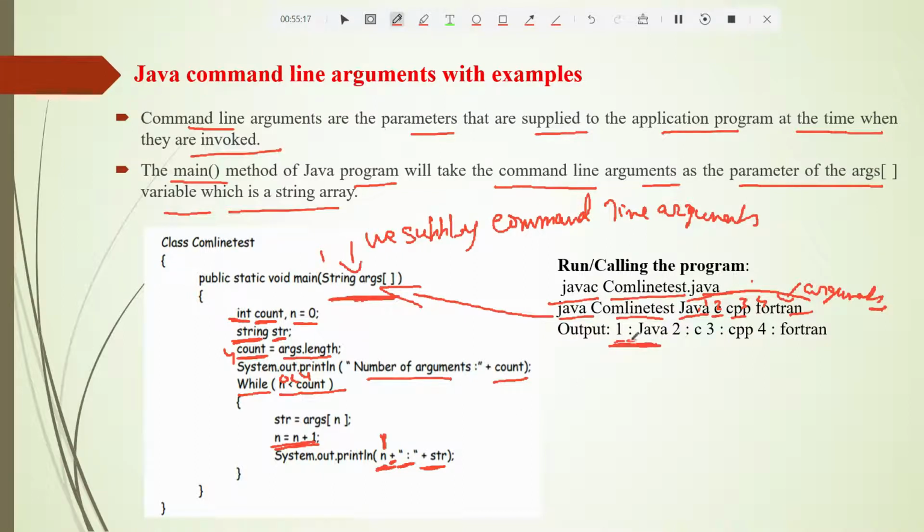So 1, then a colon, then once again you concatenate the next term, which is nothing but a string. In your string, arguments of 0 will be there. In your arguments of 0, what is there? The first argument given is Java, so this Java will be there in the first iteration. But it should come as 0 Java, no, because I am incrementing n here, n equals n plus 1, so it becomes 1 Java. The same thing will continue for the others. It will be 2 C, 3 CPP, and 4 Fortran.